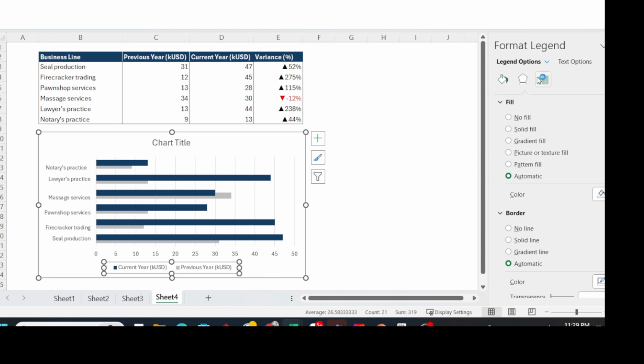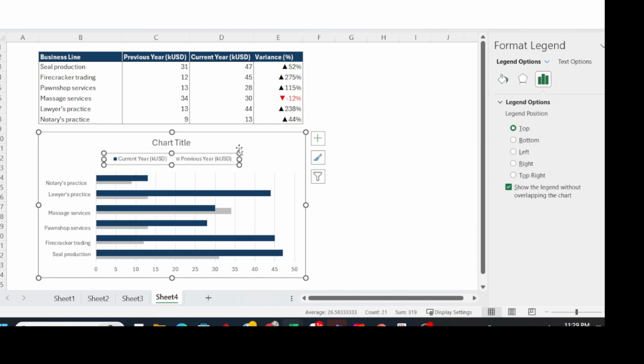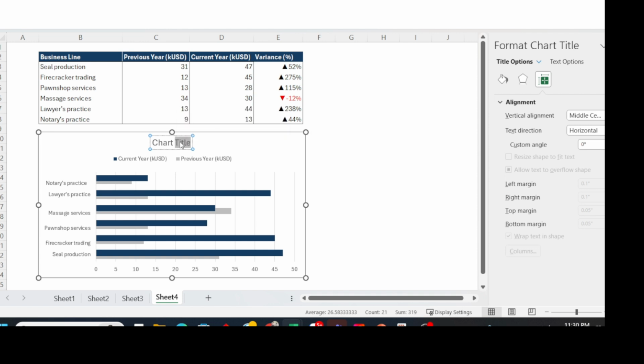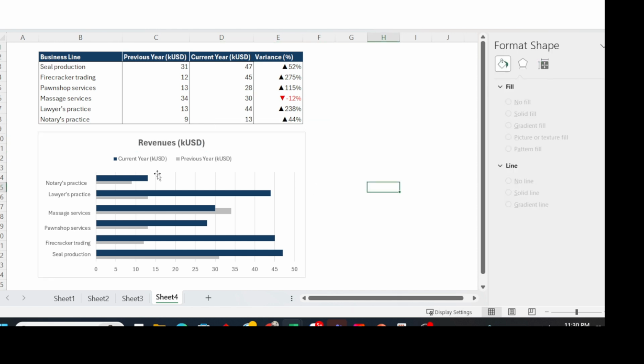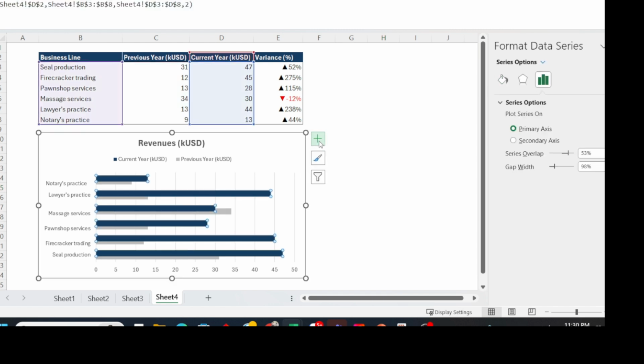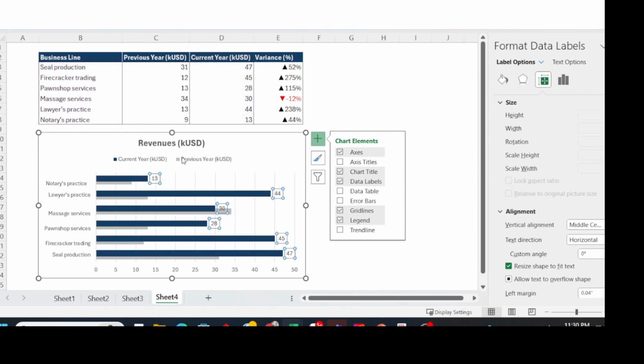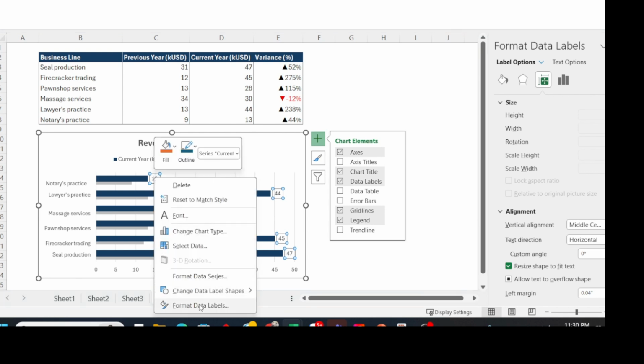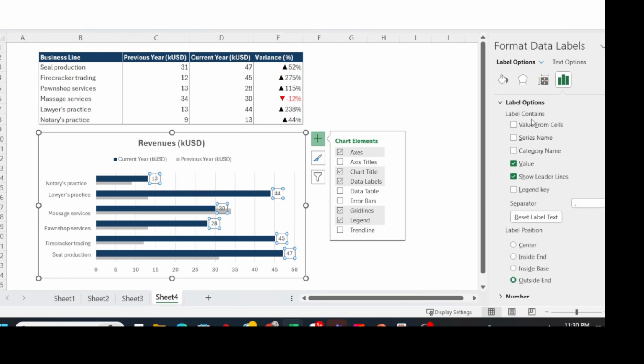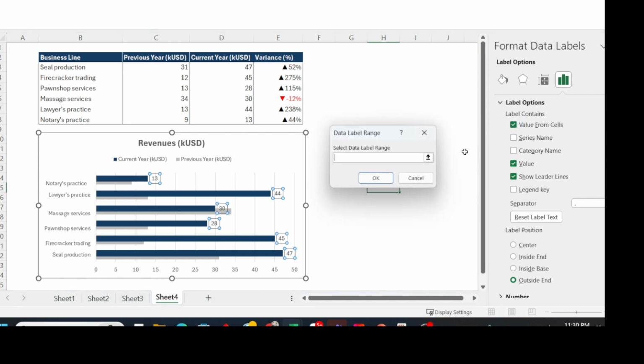For the legend, we will move it to the top position and rename the chart title. The final step is to add the variance percent values to the data label. Click on the current year bar and select Data Label. You can see that the data label appears, but it currently shows the current year value. Check the Value from Cells box and highlight the variance percent column.